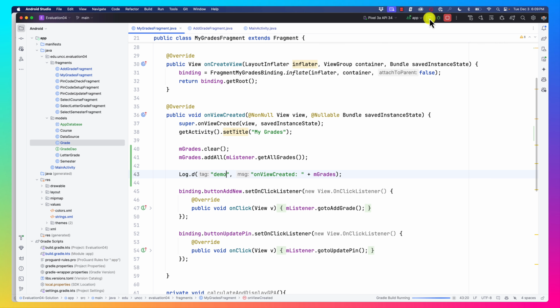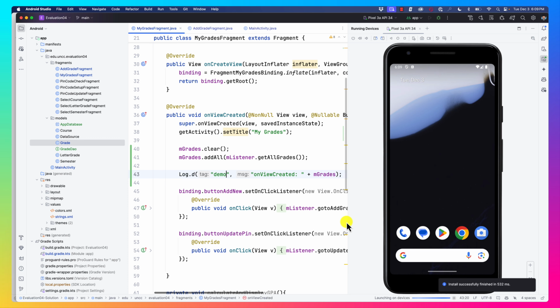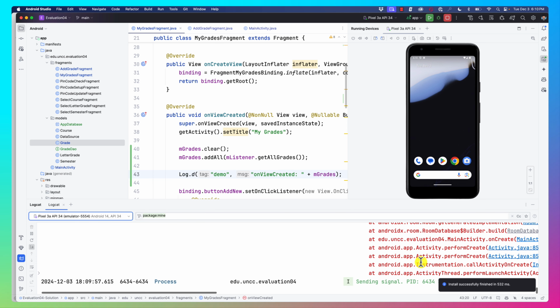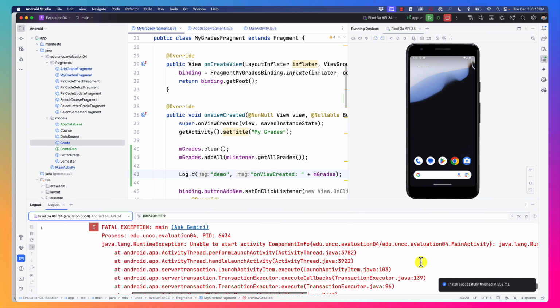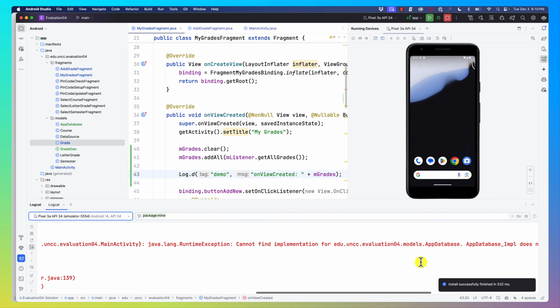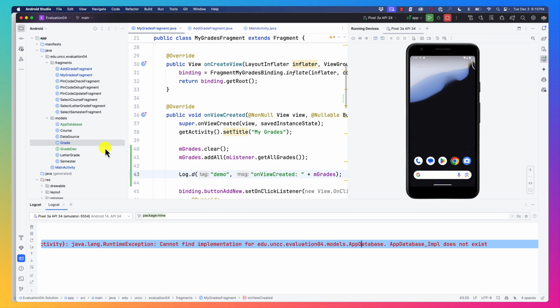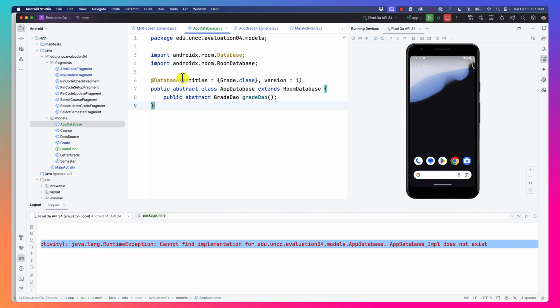All right, let's run this. We'll run it. Okay, it crashed. So let's have a look. Why did it crash? Okay. Let's see. Unable to start this. Cannot find app database. Models.app database. Okay, good. So now let's look at app database.